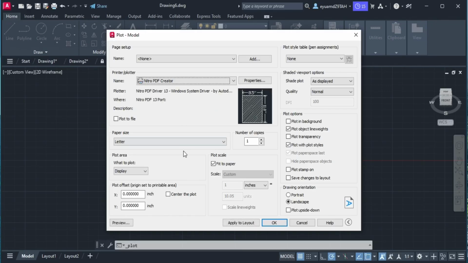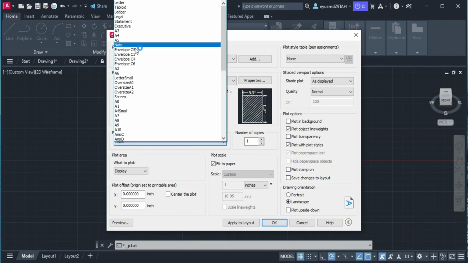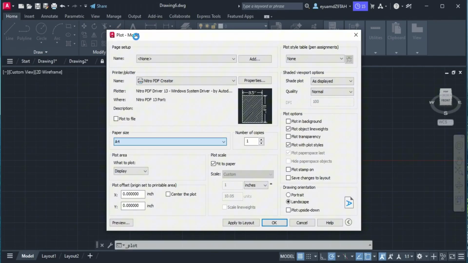Now choose the paper size. For example, in our workflow we selected A4. Paper size determines available printable area, scale limitations, and layout proportions.